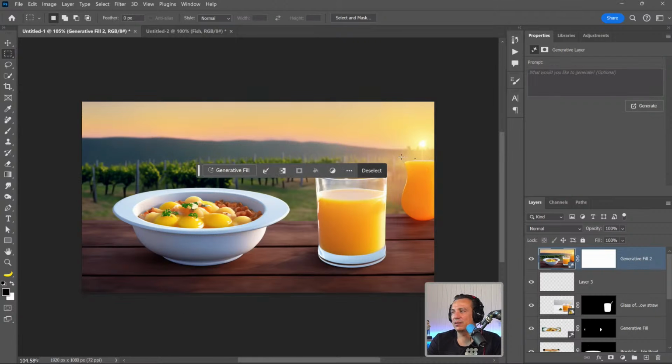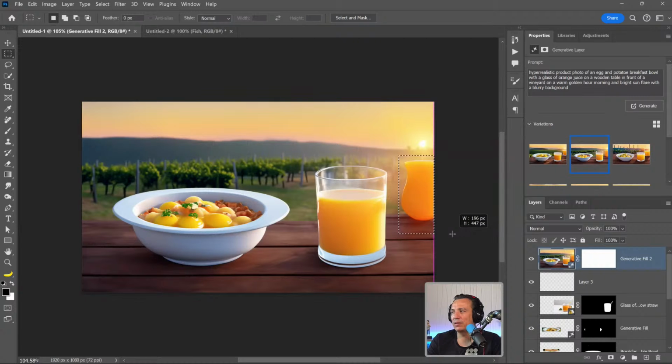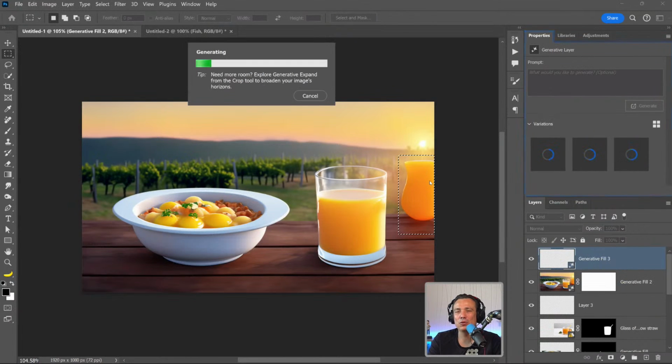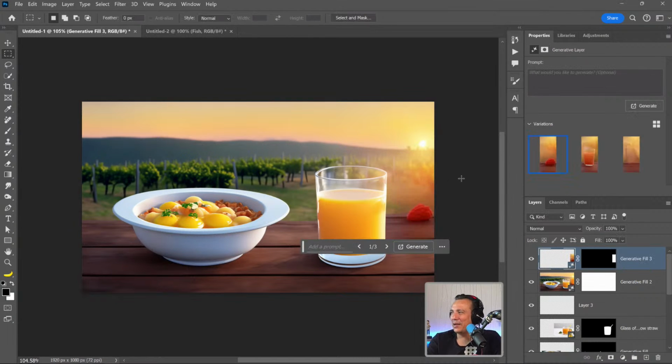But then there's this orange juice here in the background that we don't like. Well, you can just always make a selection, click on generative fill, click on generate again. Don't put anything in the prompt, and it should help us remove it. We'll see. Are those eggs for ants? And there we go. This one doesn't have anything there.